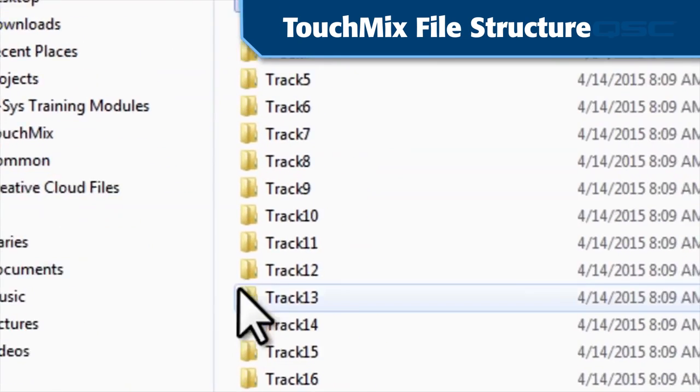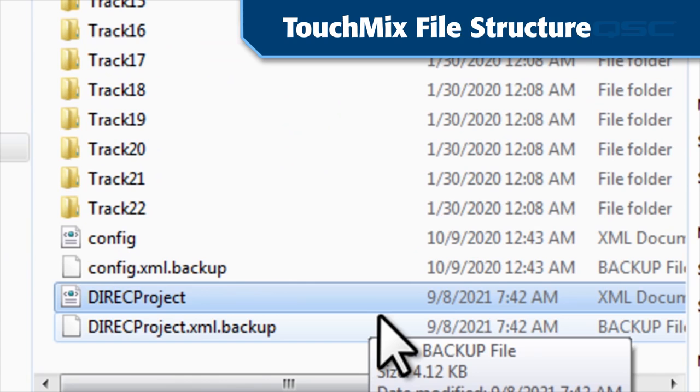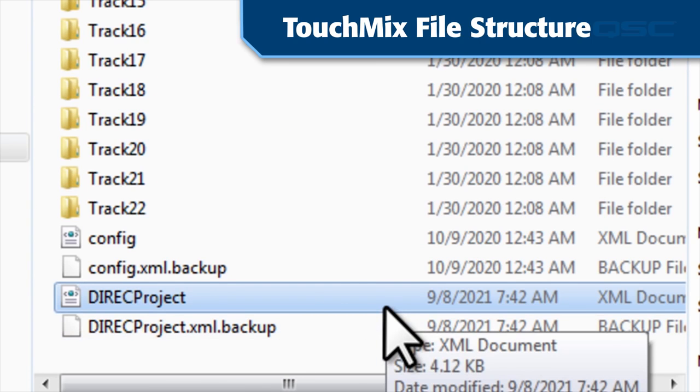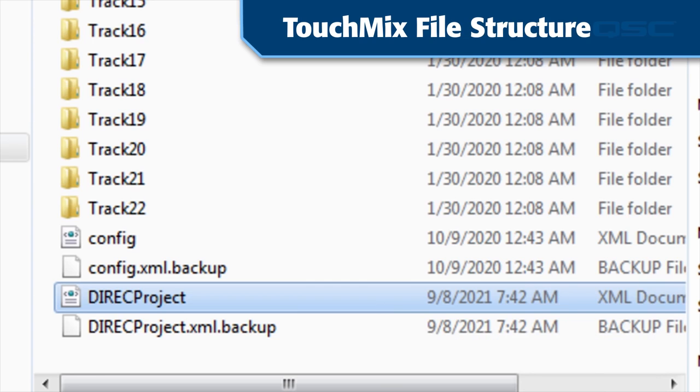There will also be a document named Direct Project that contains the header data for the session. This will be useful when importing your tracks to edit in a DAW. Different DAWs handle multiple takes in different ways, so you'll need to check the documentation for your software. Follow the procedure your DAW uses to import digital audio files, and you're set.